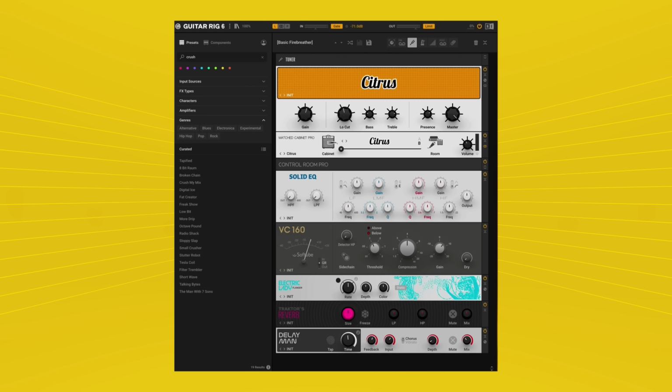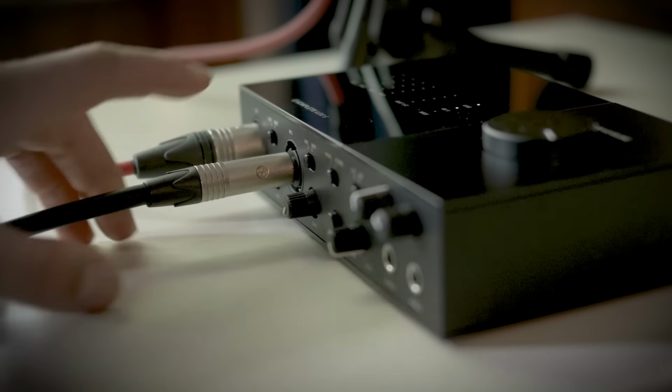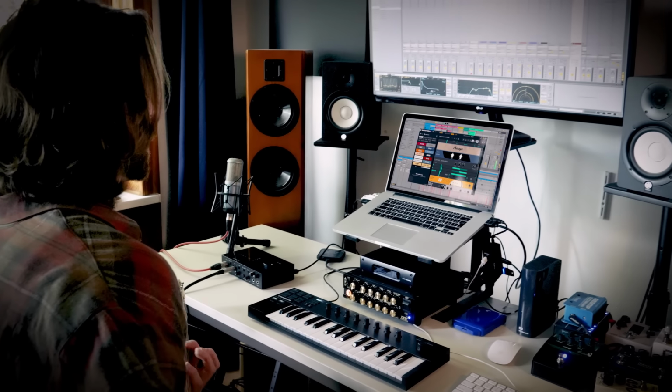The key thing about Guitar Rig is that it's incredibly quick and easy to experiment with new tones and effects on the fly. No need to set up an amp or a pedal board. Everything is right here at your fingertips. Guitar Rig does not produce any sound on its own, so you have to feed it an audio signal. Simply plug in your guitar or bass into any instrument level input on your audio interface.